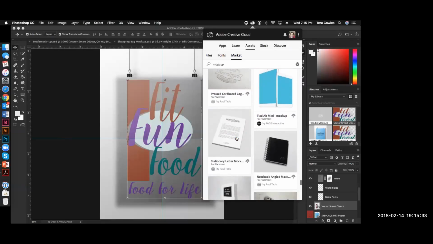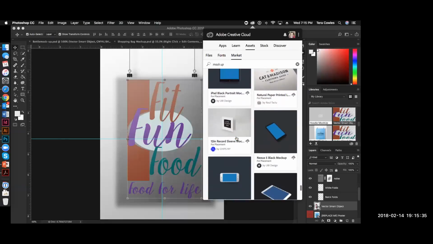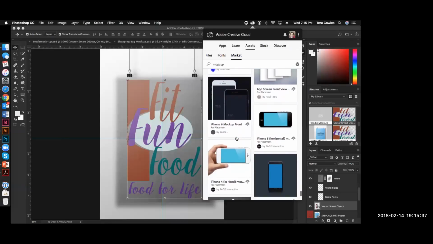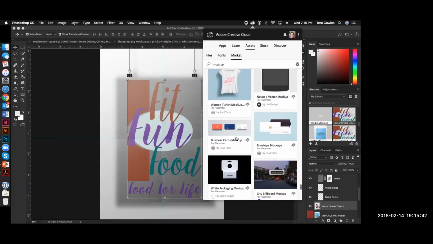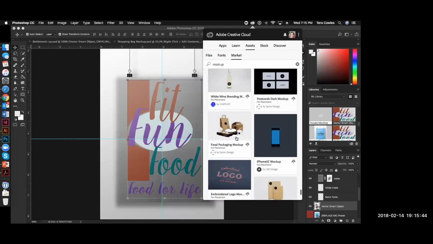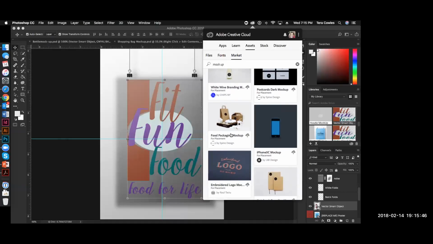We got some really cool stuff in here we could play with. I'm just not seeing anything else. So let's see. Ooh, food packaging mock-ups. Those are cool.